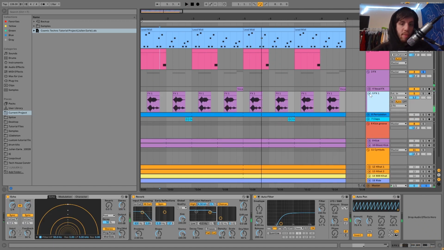So what's happening here is we have these 2 different things. We have this one, which is happening pretty much throughout the whole track here, just once every bar.